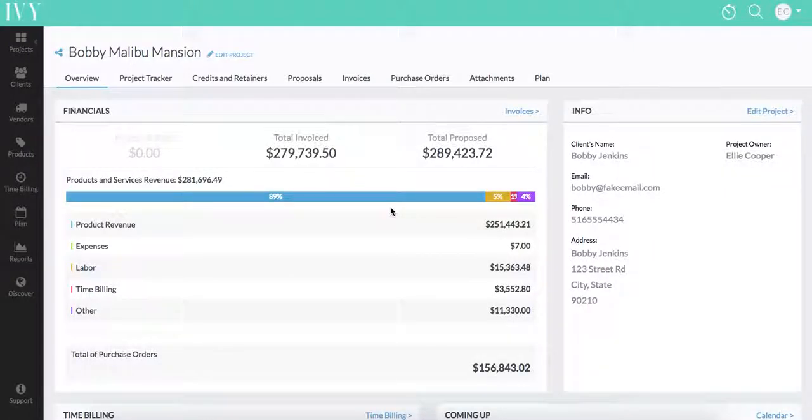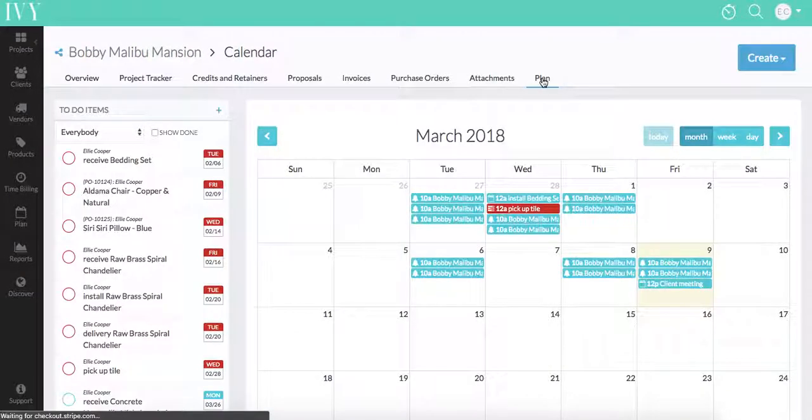I'm going to go over Ivy's to-do list and calendar function called Plan. Plan lives within your project itself. So in order to access it, all you need to do is go into your project, click on Plan, and you'll see a side-by-side to-do list and calendar.